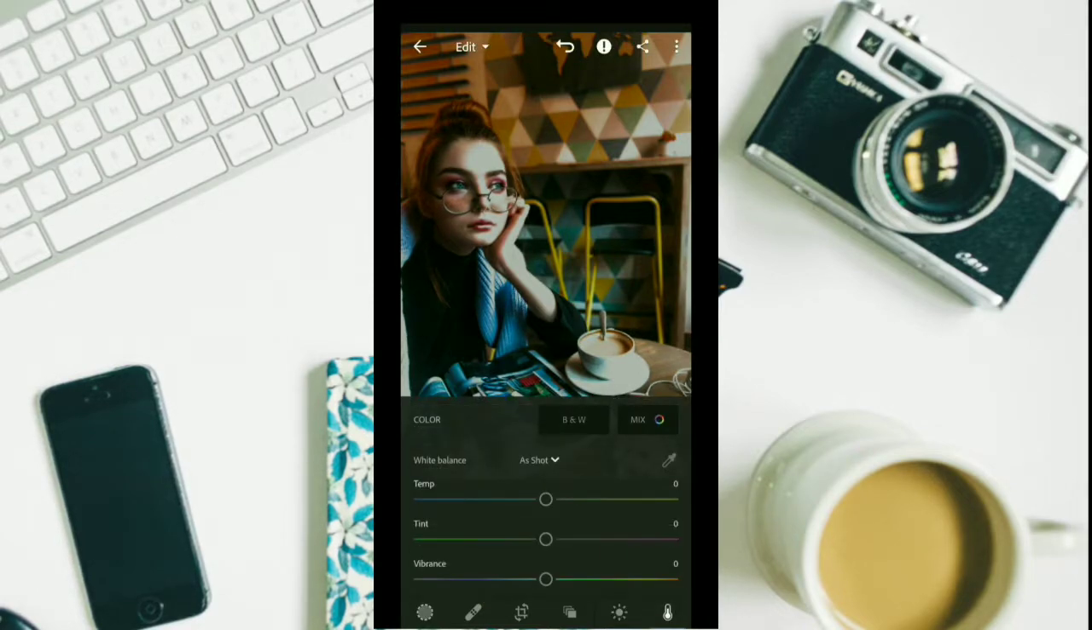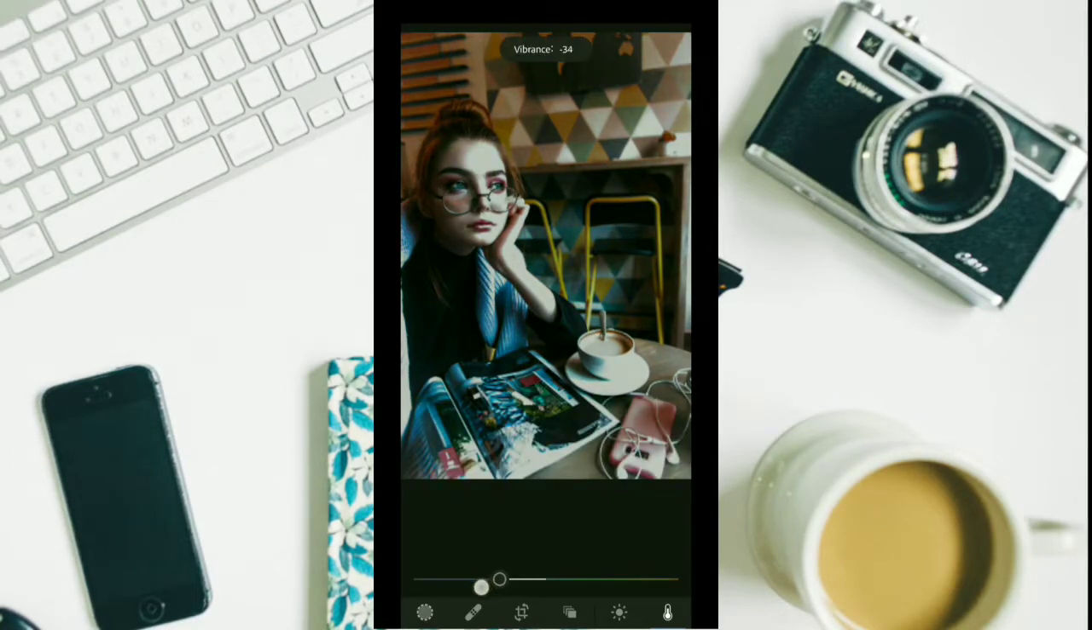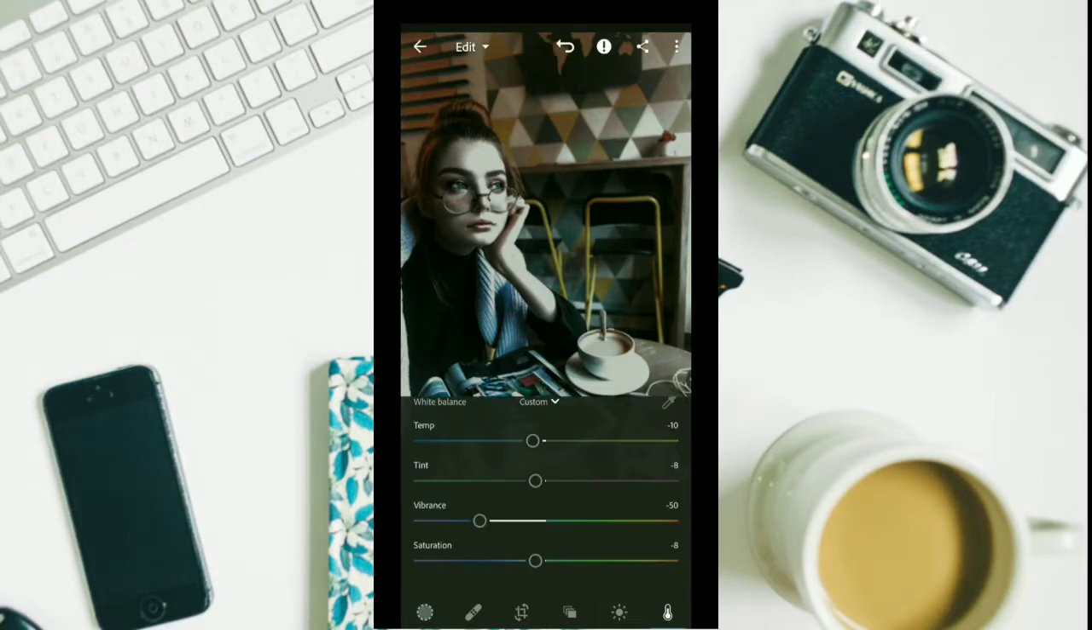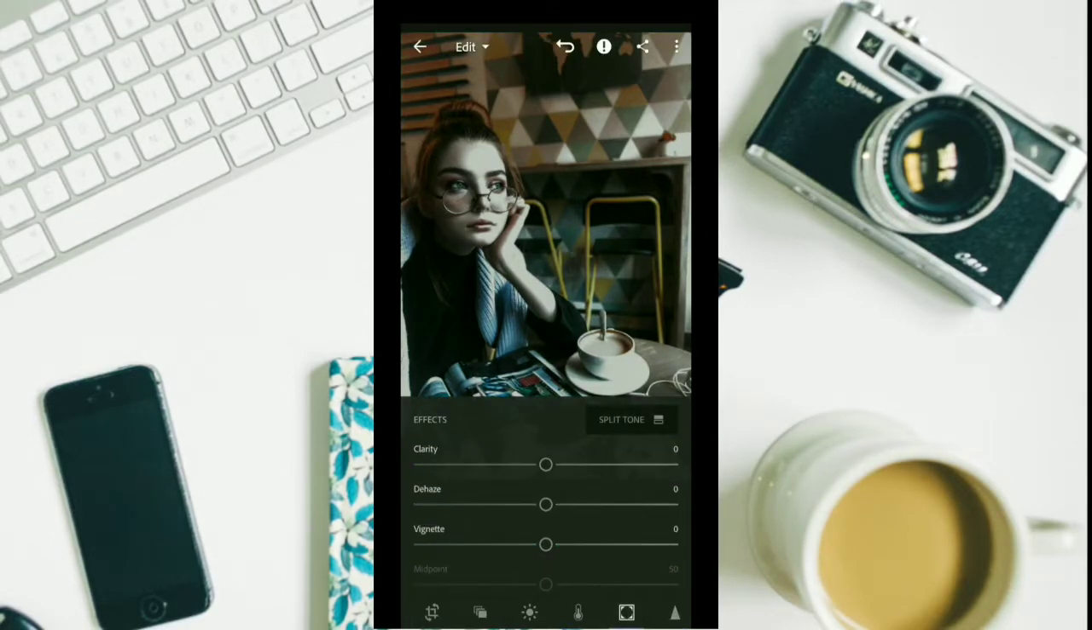Then go to the temperature section and do some color correction. Do as I am doing. Then go to vignette. Then reduce the clarity a little.